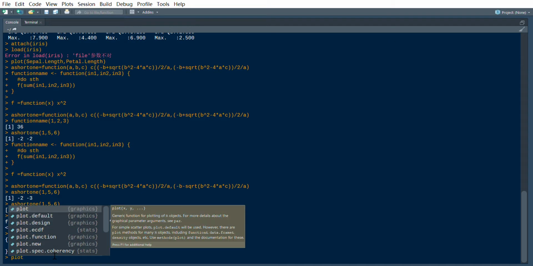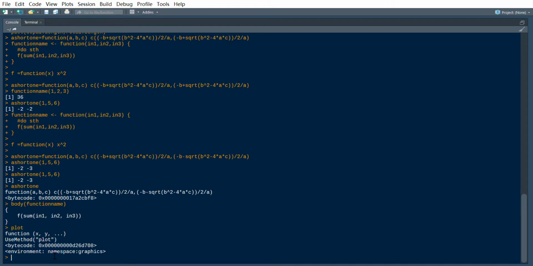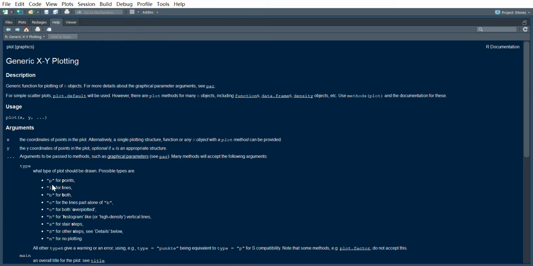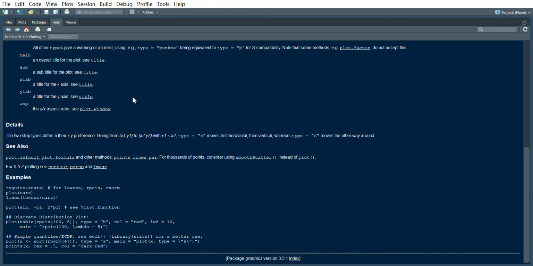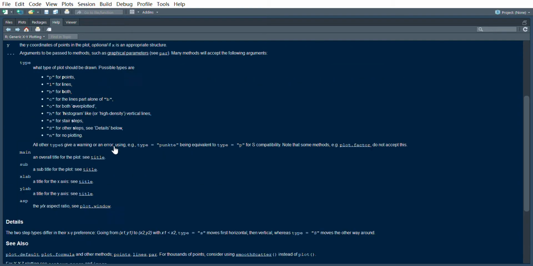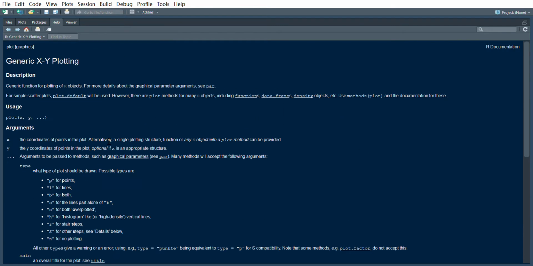But here's one kind of function where in this way you couldn't really know a lot of things about it. If it's written in this way, plot is a function of those things, and it's using the method of plot, and it basically tells you nothing. And if you go to the help page, it says generic XY plotting, and what's important is that this is a very good example of an object-oriented function.